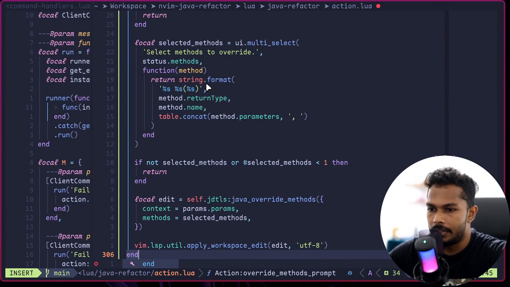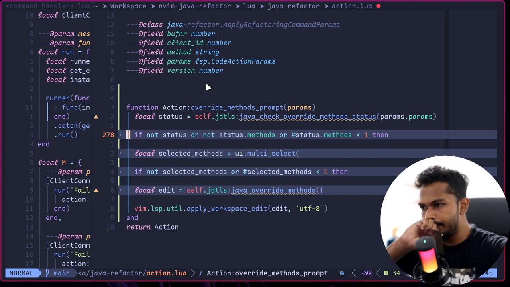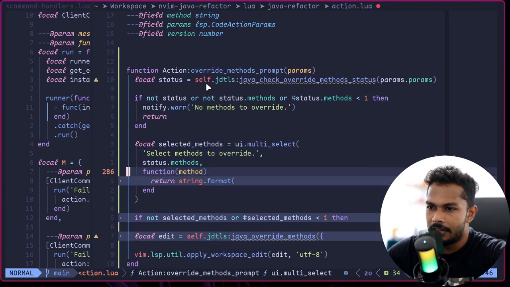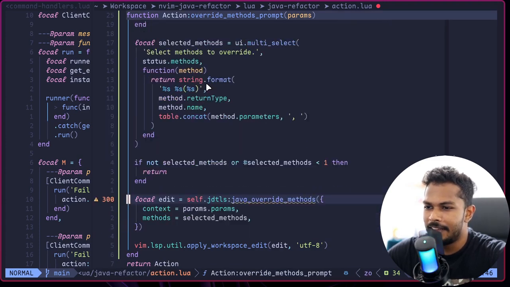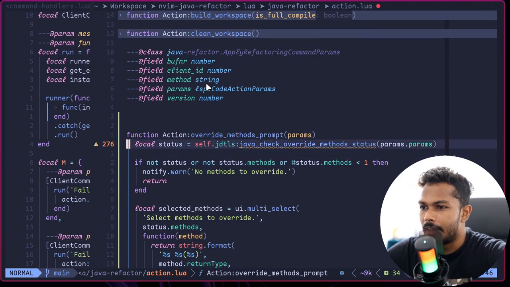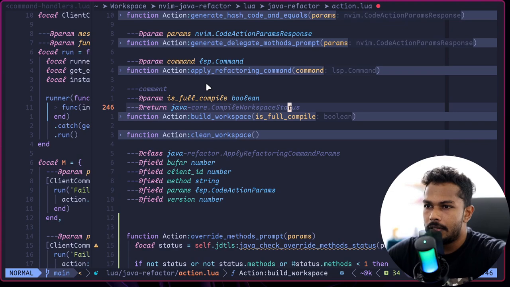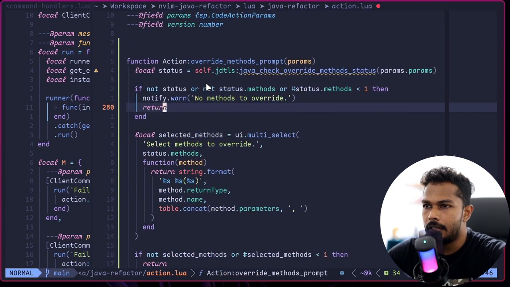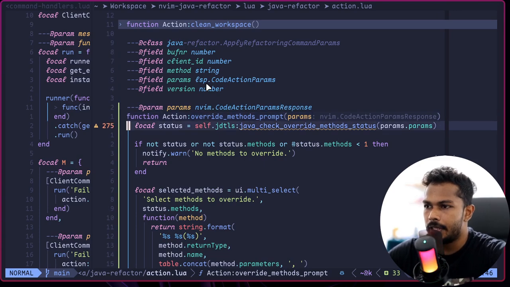holy shit, what happened? Did it just implement pretty much everything? It looks like, amazing. Okay, cool. Anyway, we get the params and I have to type it. So let's get the code action params response from here and paste it here. Now we have the type for params.